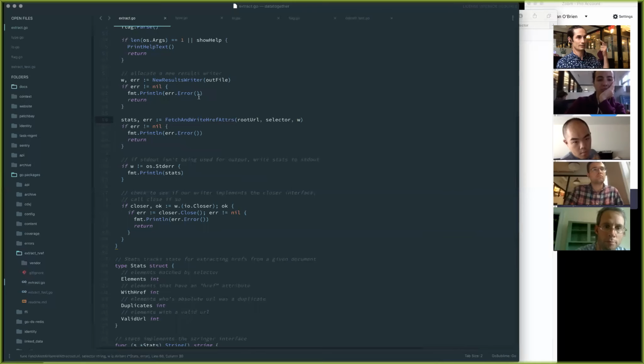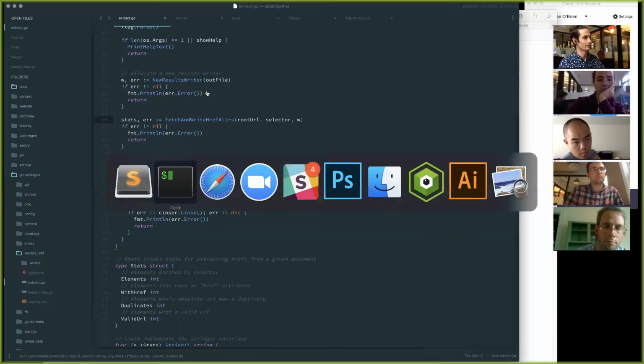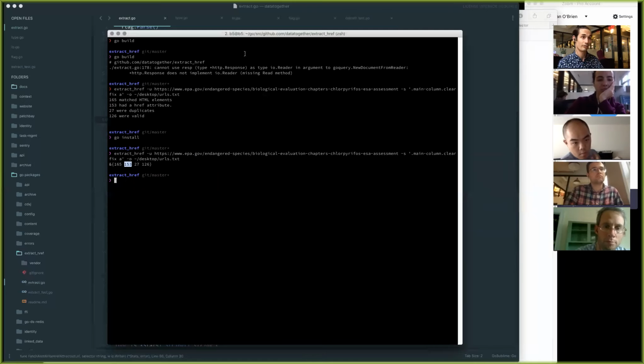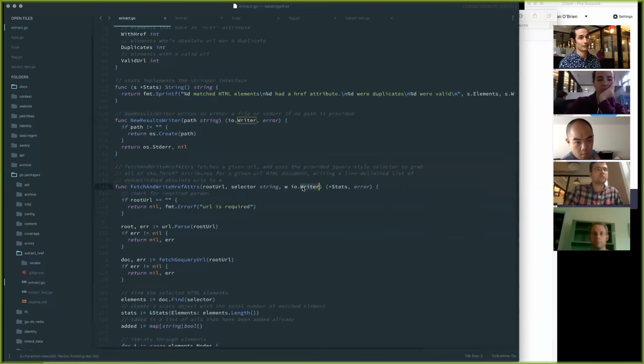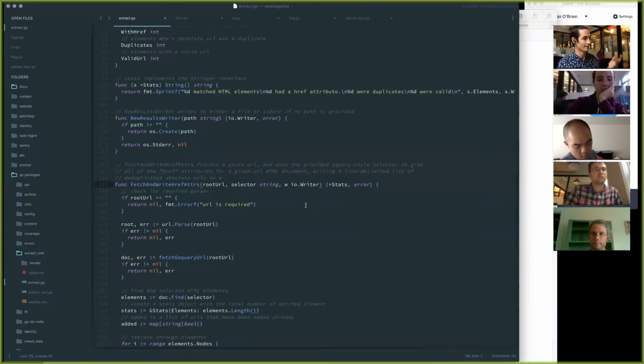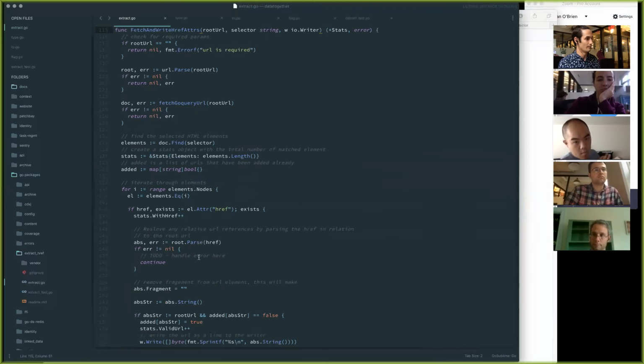But I want to be able to write, and my package specifies that I can write either to a file or to standard error, right? I don't want to change that, and we're strongly typed. So if you look at our definition of fetch and write href attributes, we just accept an io.Writer, right? And what that means is we don't care, as long as you have a Write method.